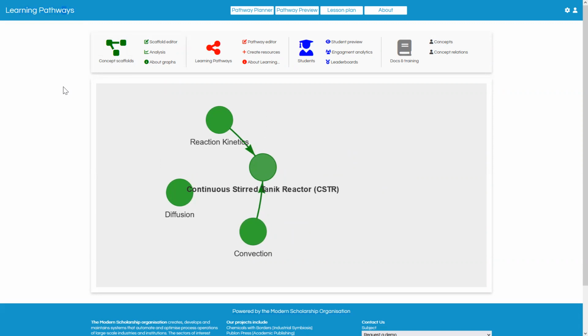So a learning pathway is a structured sequence of learning resources that will help a learner progress from perhaps not understanding a concept to having some competence or some mastery of that concept. And the concepts are the topics that exist within a course or a module that we might be teaching.